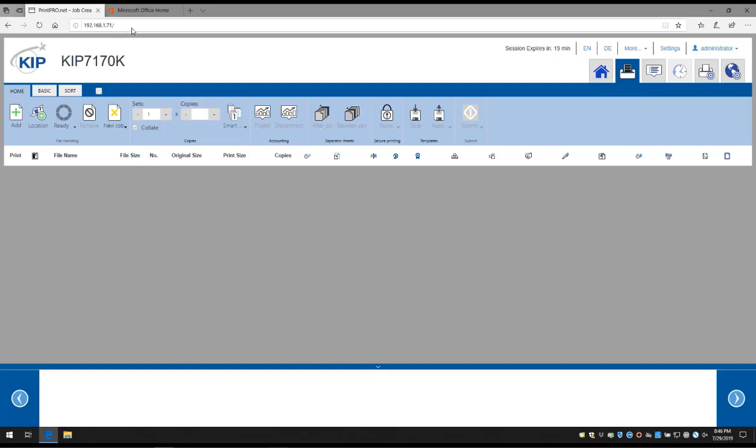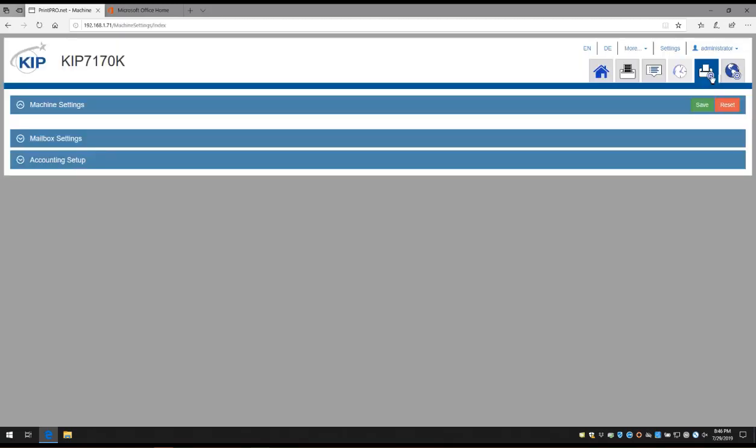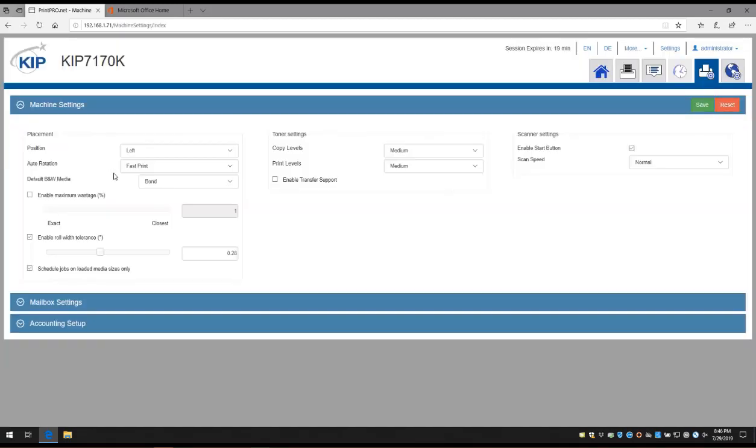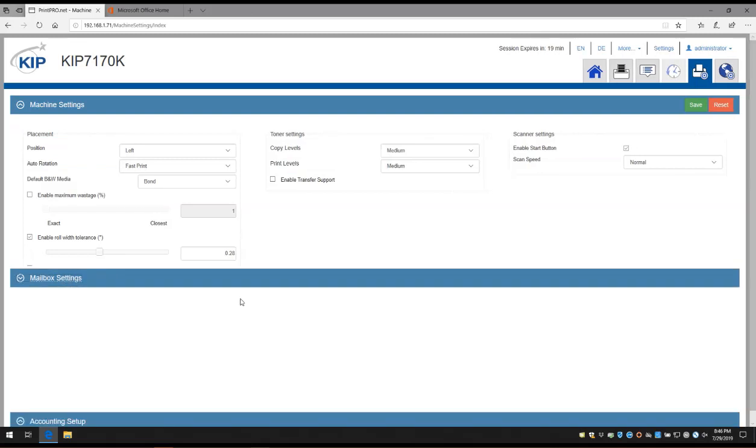Obviously, get logged into the KIP at the IP address wherever it's located. Make sure you're logged in as an administrator. Click on the printer icon over here on the right. Once that pops up, click on Mailbox Settings.